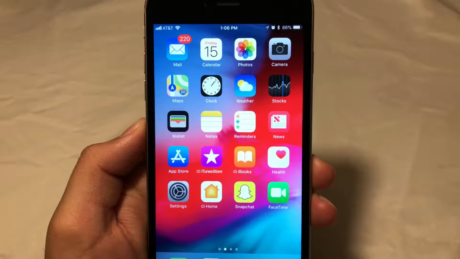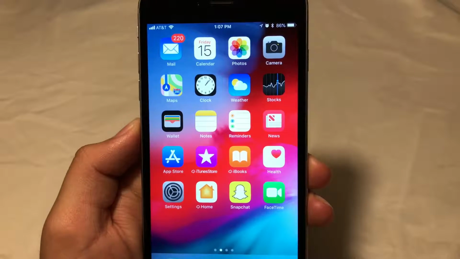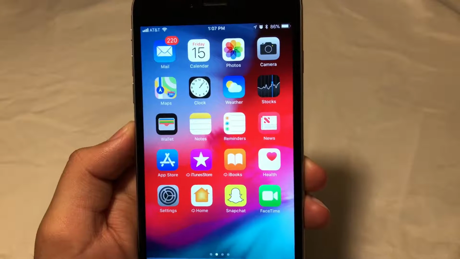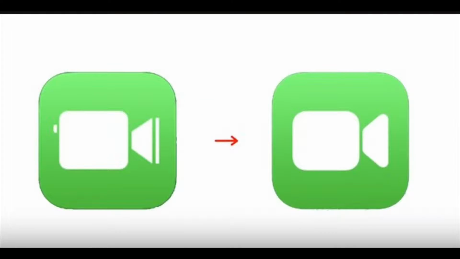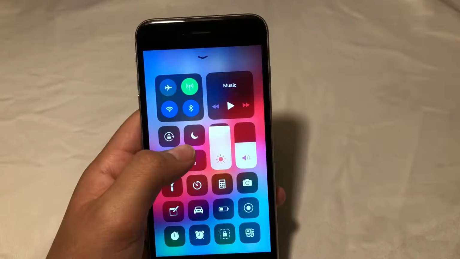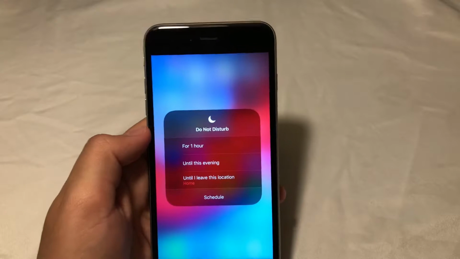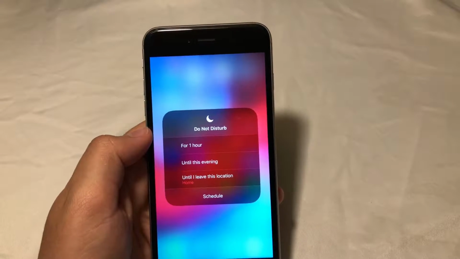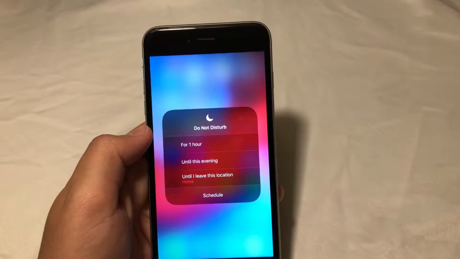If you look really closely, you can see that the FaceTime icon has been updated and is now similar to the camera icon. You can see that the icon itself is more rounded off. In the Control Center, the Do Not Disturb button is now 3D Touch, so you can enable Do Not Disturb for 1 hour, until this evening, or until you leave this location.